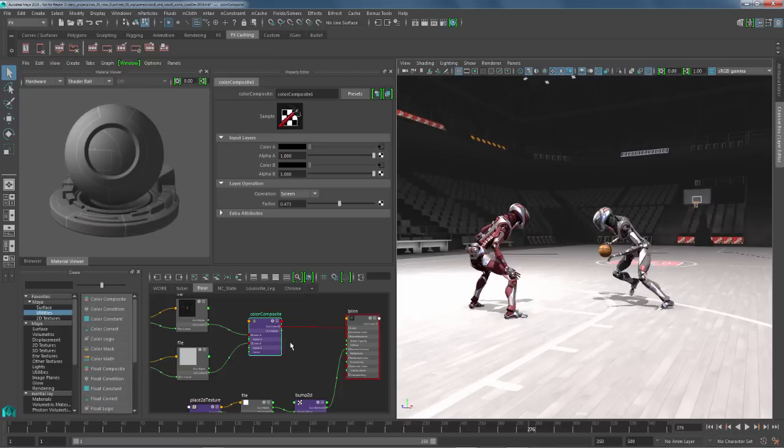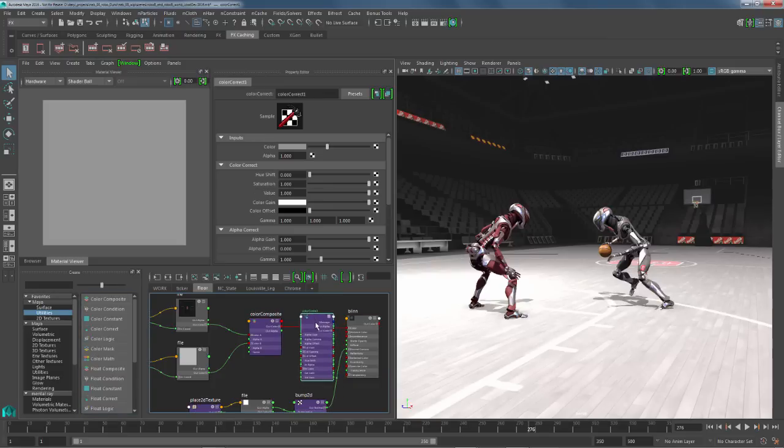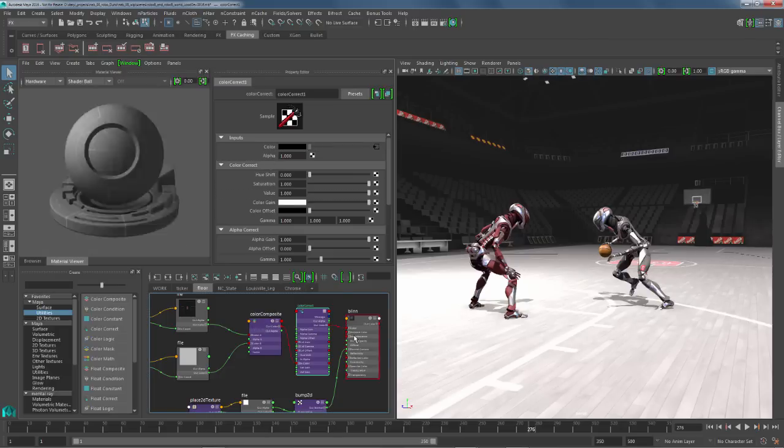So what we want to do is introduce another node into our shading tree, and this is going to be a color correction node. So let's go ahead and grab that color correct node. We'll drop that into our scene here. With the color correct node in there, we're going to drop that color composite into the input for that. We're going to take the out color of that color correct node and put it into our shader. And now we're going to start working with the color correction node.